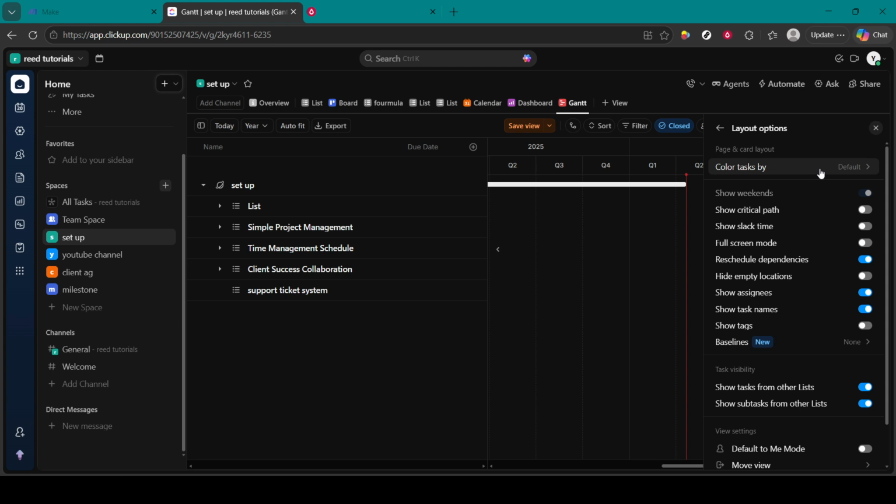As soon as you select an option, the chart updates instantly, so you can assess visibility and switch again if needed. When you're satisfied, leave it on the option that best communicates your project story. Remember, you can come back to Gantt options anytime to refine the colors as your needs change. That's all you need to update Gantt colors in ClickUp quickly and clearly.